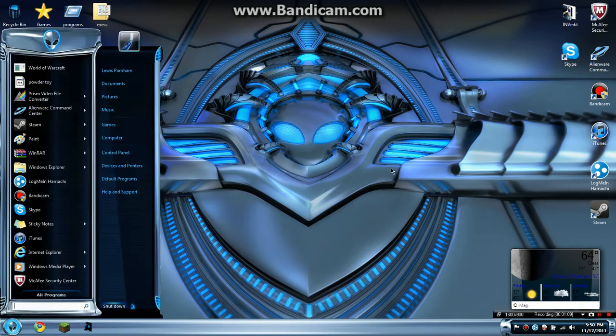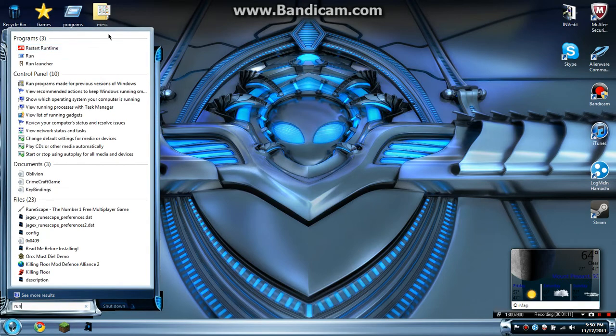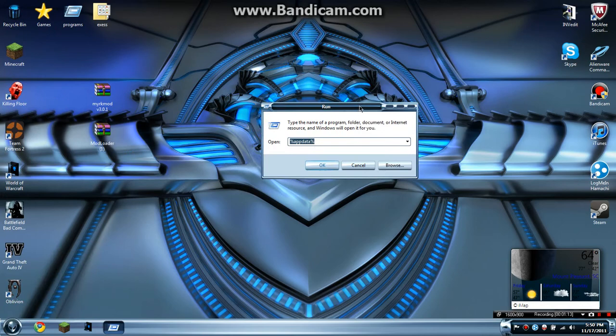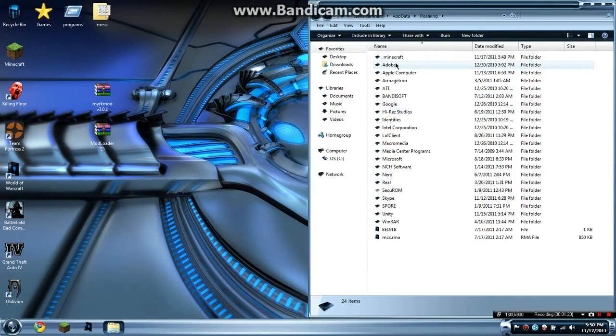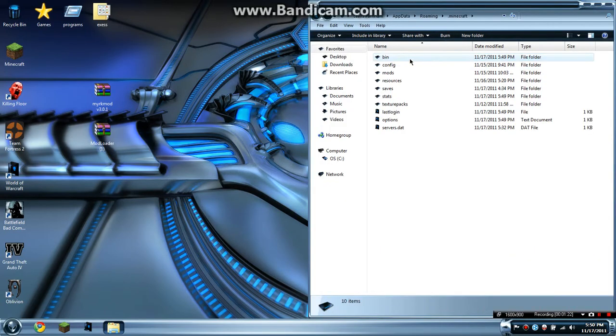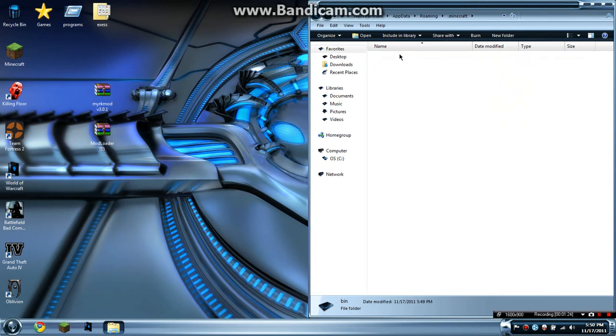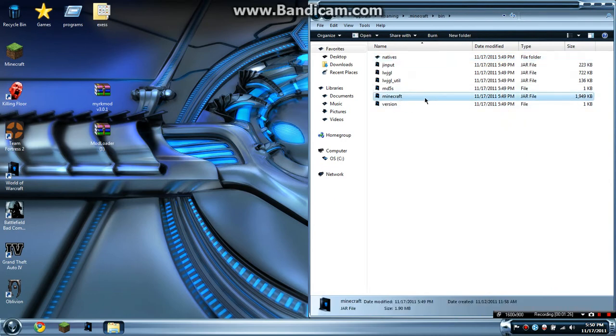Okay, so once you have this, you want to type in run in your start menu, and then open up this program, and type in percent appdata percent, press OK. Make sure hidden files are shown, and you should see a Minecraft folder here. You want to open this up, and then open up the bin. Inside here, you'll see Minecraft, which is a jar file.